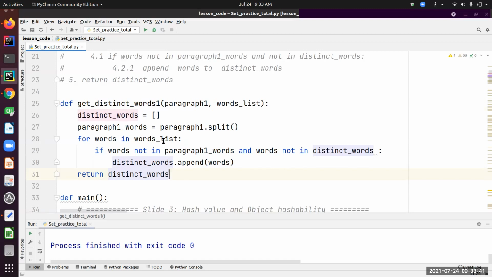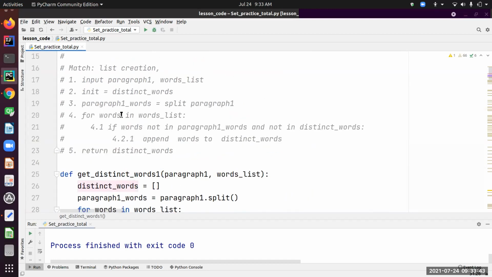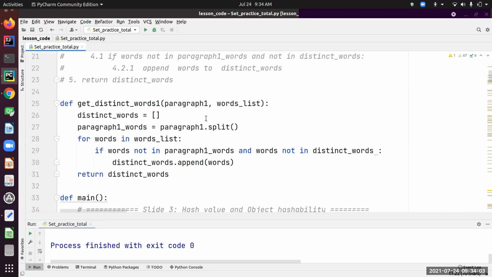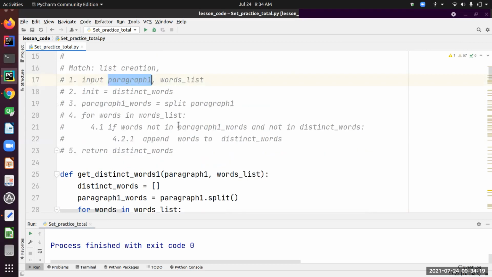So let's see. For words, maybe which one I'm iterating? I'm iterating word list. Yeah, okay, that's why. So I'm iterating the word list. So I have to use the words. Okay, so I'm splitting paragraph one and words not in. Okay, so I need to do the other way around.